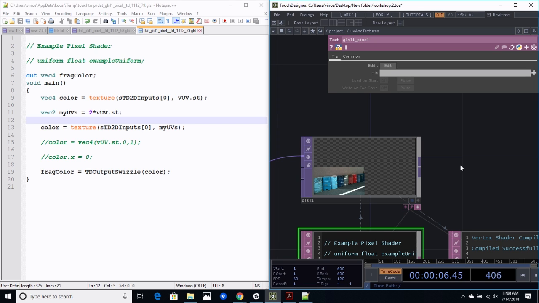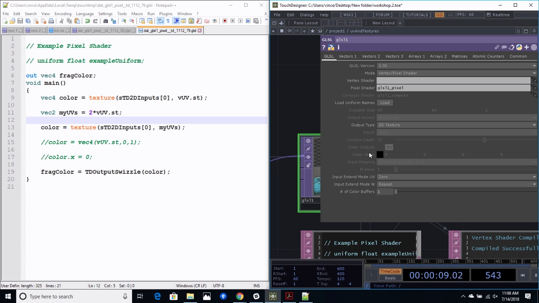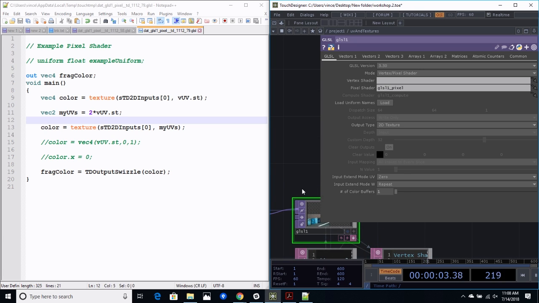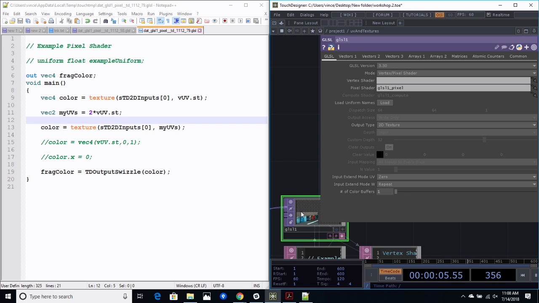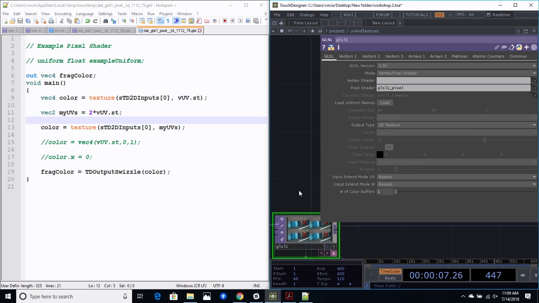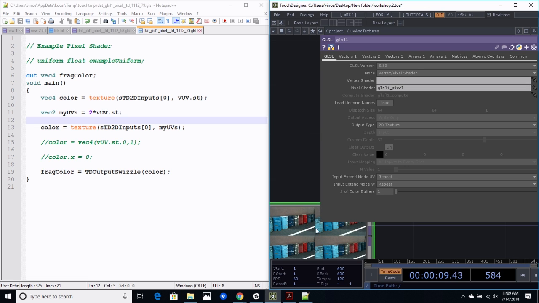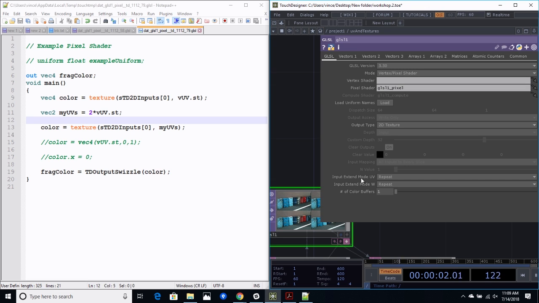So now is a good moment to talk more about the input extend mode. By default it is 0, which means that when UVs are bigger than 1 or smaller than 0, it's just going to display 0. But instead, if you choose repeat, now you can see it's just repeating the input picture, because when it's between 1 and 2, it's going to subtract 1 and start again at 0.